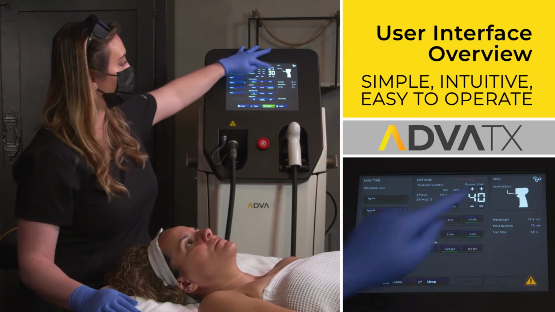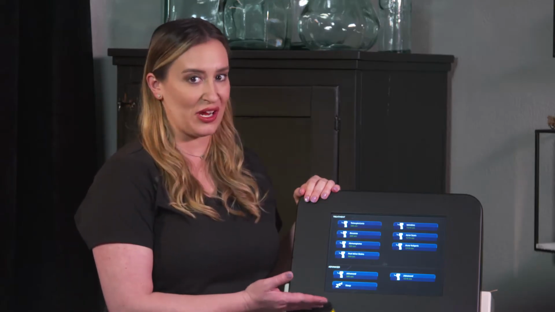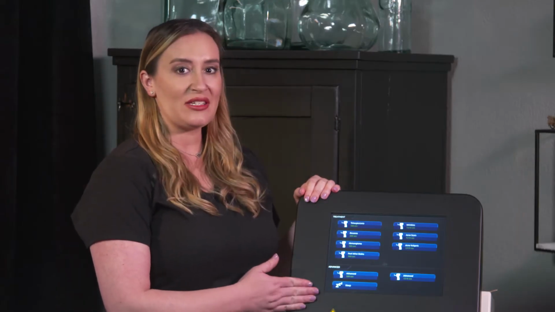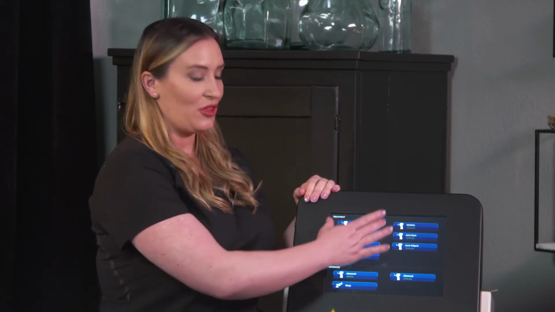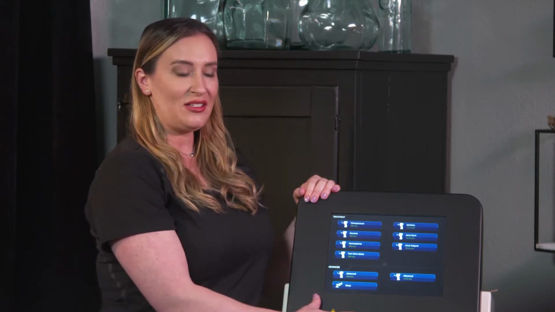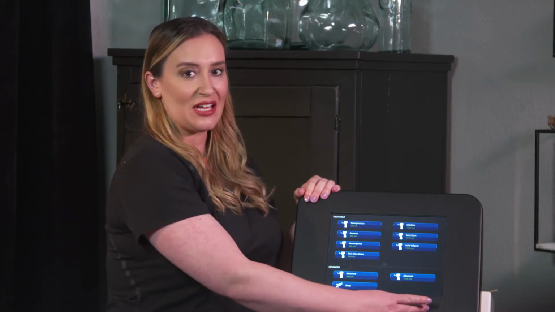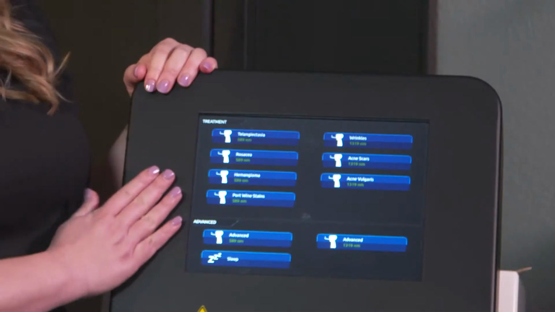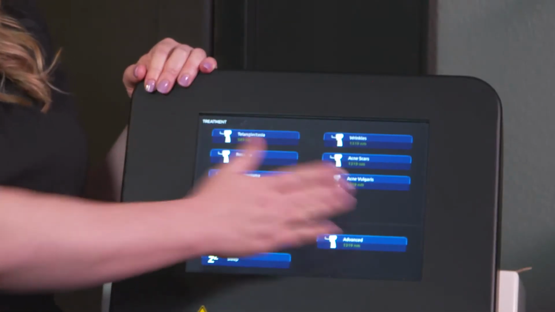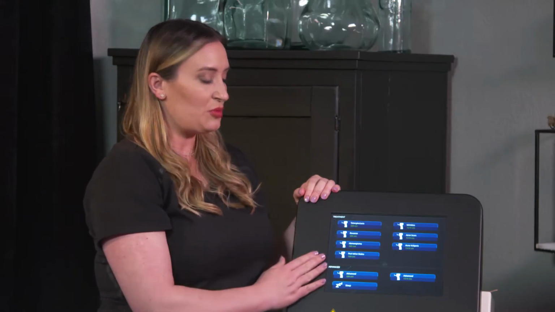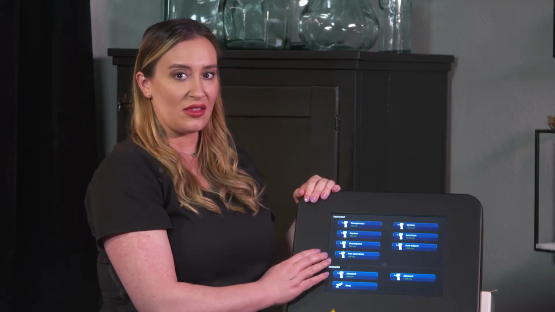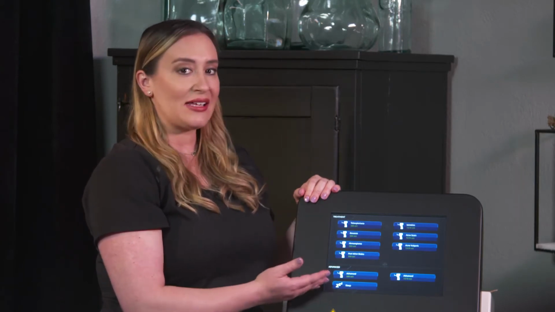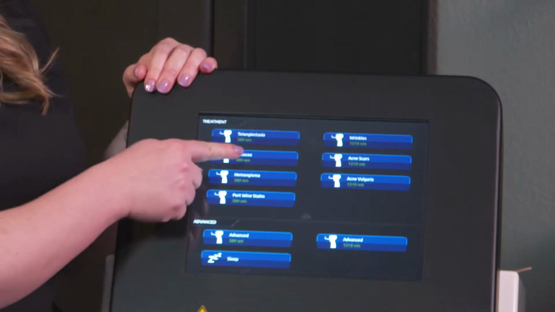Once you power on your laser, it's going to bring you to this home screen. The home screen is split into two, with 589 down the left side and 1319 down the right side. It's as easy to switch between the two as hitting a button. We'll start with 589. There are multiple preset diagnoses on this side, and to access that laser, all you have to do is click on one.